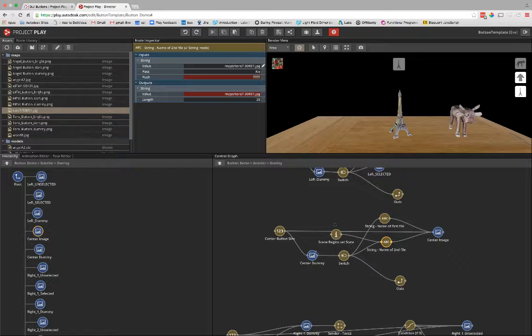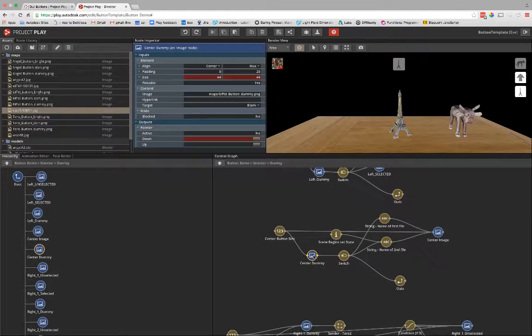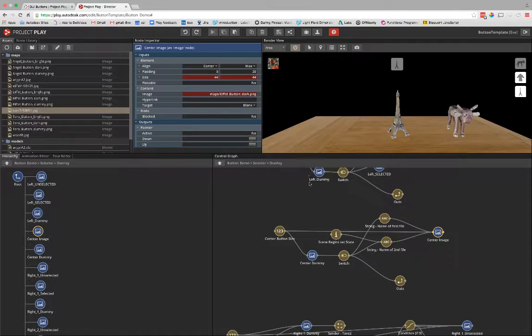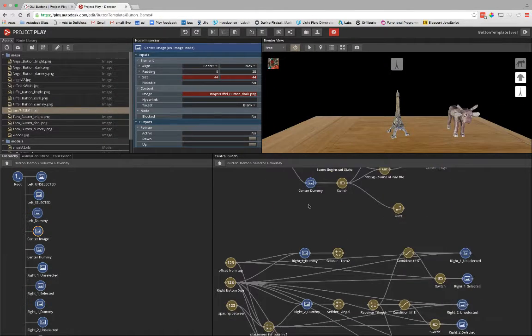And also note that if you click on either the blank dummy or the actual one with the images being piped into it, you can see that the alignment is set to center on the X and max on the Y, and that's what's keeping it always centered in screen. That's the other difference between these two. And now let's look at the third one.